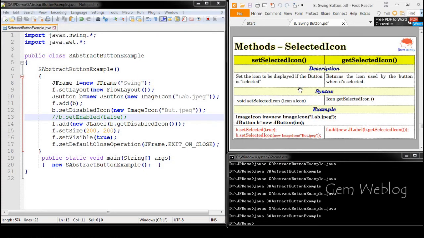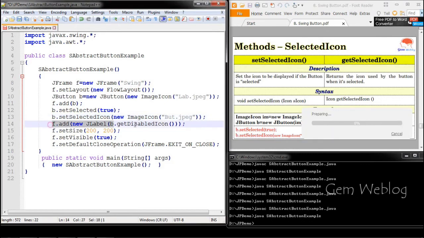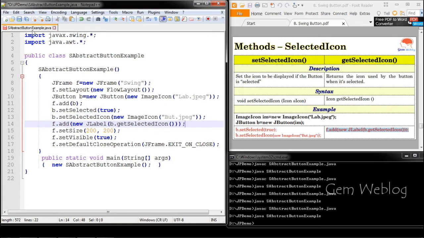Next we will discuss the set selected icon method and the get selected icon method. The set selected icon method is used to set the icon whenever the component is selected. So in order to make the component selected, you have to use the set selected method with true for selecting the particular component. We are changing the icon to bud.jpg, and whatever icon has been set, it has been extracted and displayed in the label.